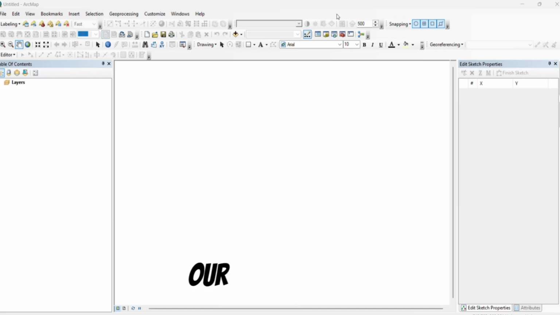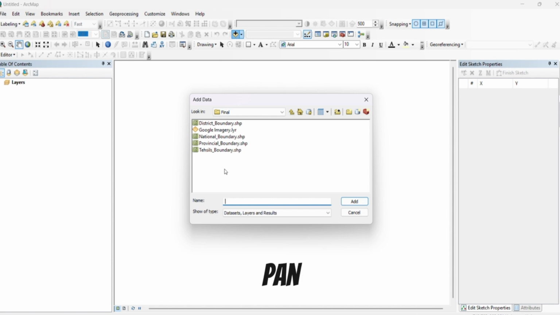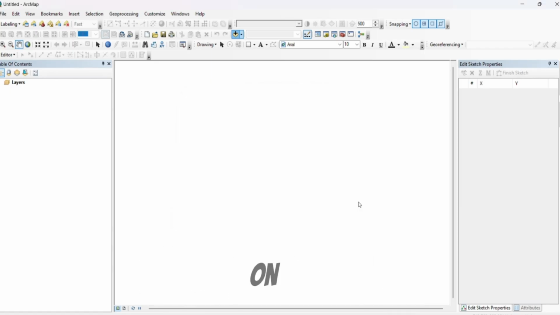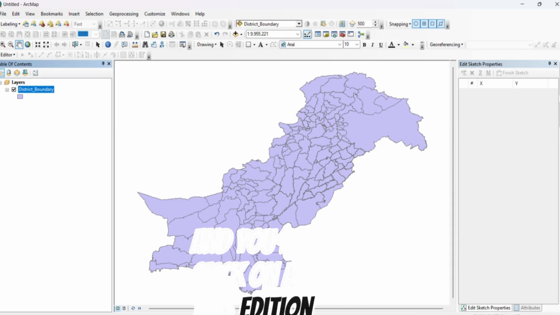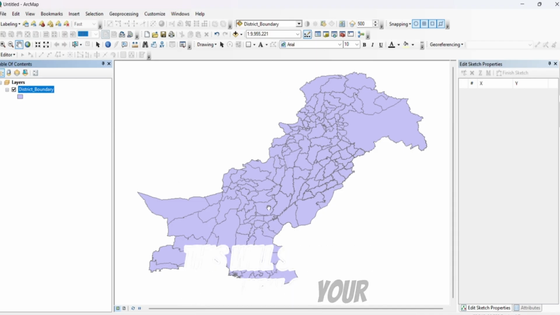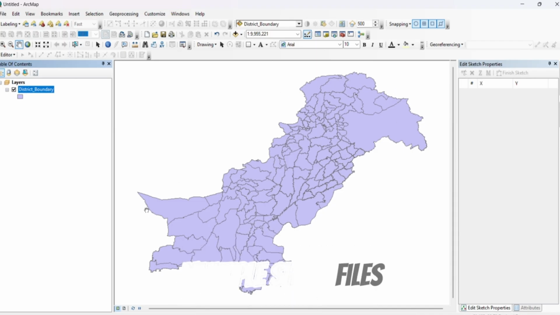The first step in our exercise is to add your data. You will just go to the add data pane, and you can select any boundary from your project area, from your tehsil, from your admin boundary, from your national boundary, or district boundary. I will just choose district boundary for this, click on it, and click on add. This will show you a preview of your multiple shapefiles.